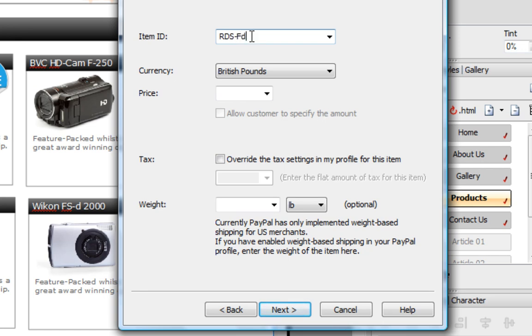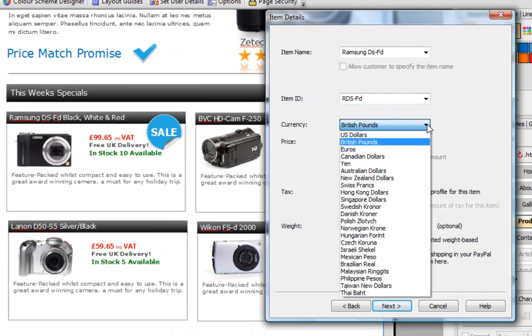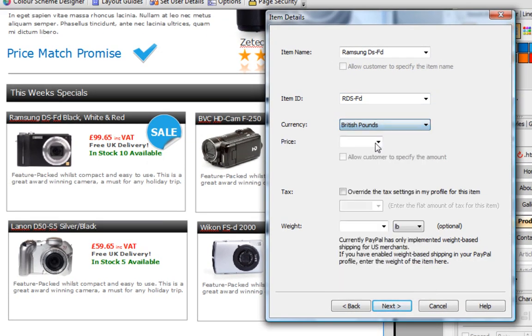Currency and price are of course very straightforward, so let's select the currency and insert the appropriate price for our item.